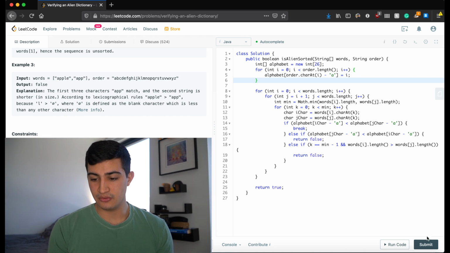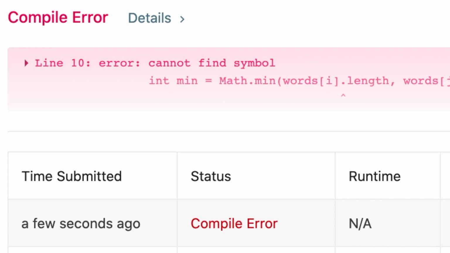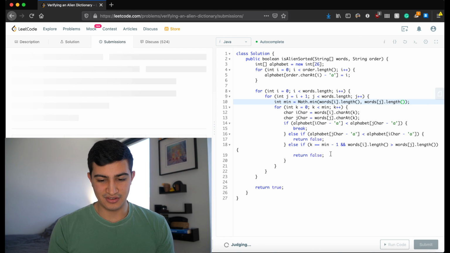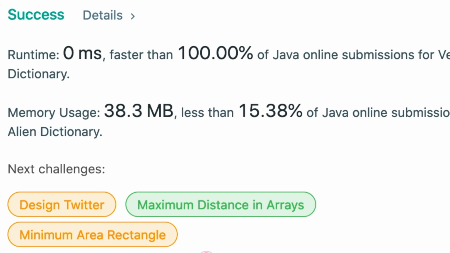So now let's run this code finally. Let's make sure that it works. I forgot parentheses on these. So now let's run this, make sure that it works again. Awesome, and it does. So guys, that's how to solve verifying an alien dictionary in Java.